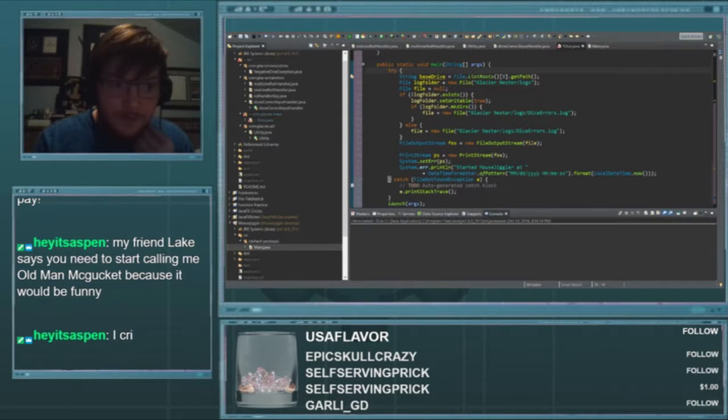What else? Oh, my friend Lake says you need to start calling me Old Man McGucket because it would be funny. And it was only going to get worse. The new job will be similar in some respects, though in a smaller, more mildly paced environment with better pay. Better pay is always a good thing!